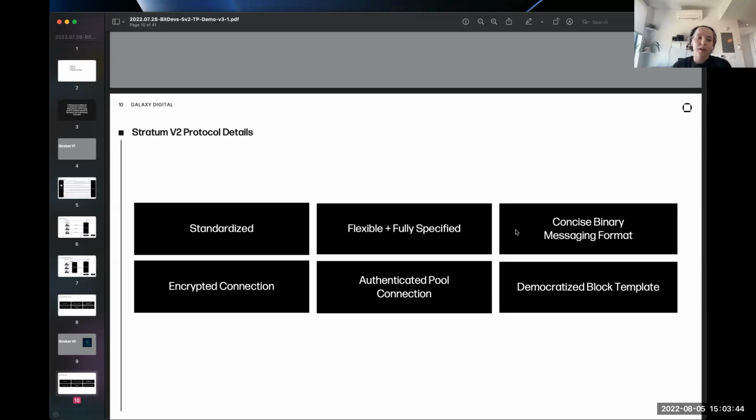So the Stratum library is a set of primitives that can be used by a miner if they want to write their own firmware. It can be used by a mining farm to write their proxy, and it can be used by a Stratum V2 pool to implement their pool server. It's got a concise binary messaging format, so we got rid of JSON RPC. It's got an encrypted connection between the miner and the pool, and then it also authenticates the pool connection. So that gets rid of those man-in-the-middle attacks.